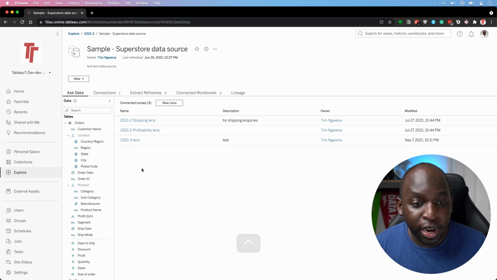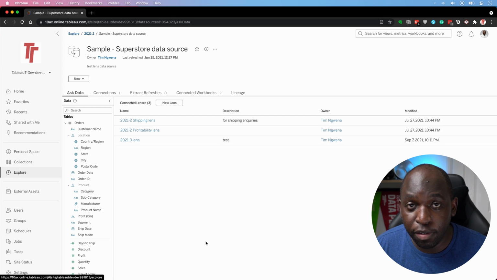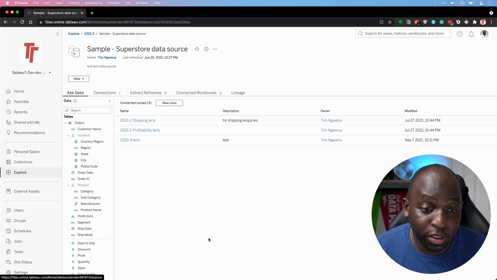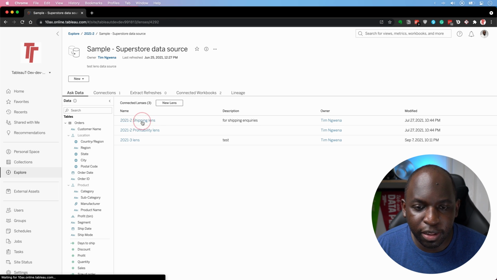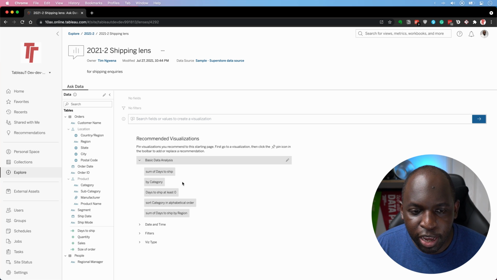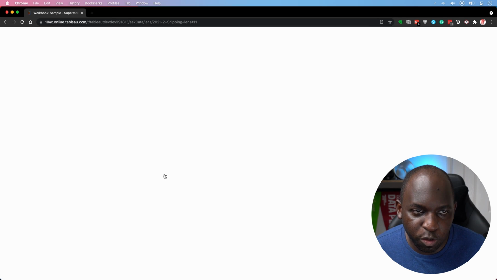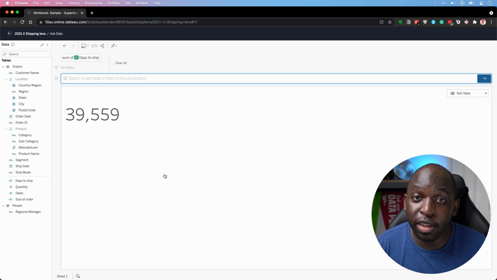So here we are. Now, first thing I'm going to cover is this feature that allows you to identify whether Ask Data is using a field or using something you've typed or not. And there's no nice way to say it, so I'll just show you. If I go into my shipping lens, this is something I've created before. I created this in 2021.2. Check out that video if you get a chance. I'm going to click on this analysis here at the top, sum of days to ship. This will take me into a number that I know is right and have used before. So we get to this point.